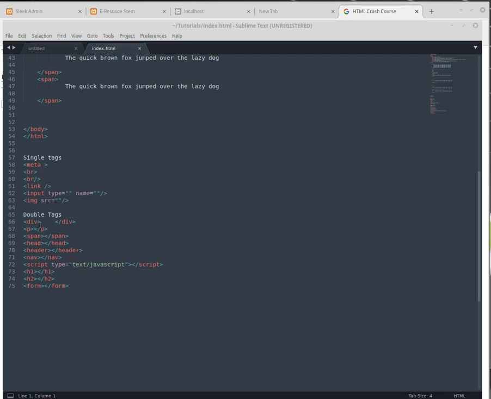And the double tags, we have the div, the P used for paragraphing, span, which I explained above, the header, and the nav for the navigation bar, the script, and H1, H2, which are for headers, and I said that they go up to H6, and form, which is used for forms. So today, without wasting time, I want to handle at least four tags.